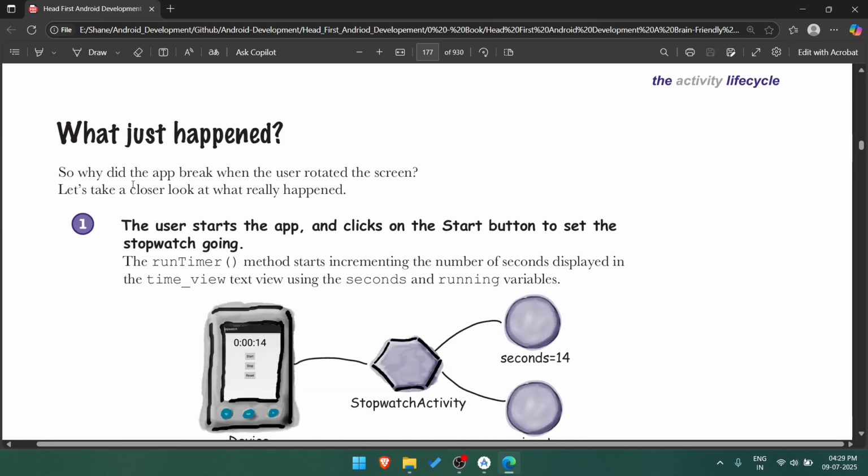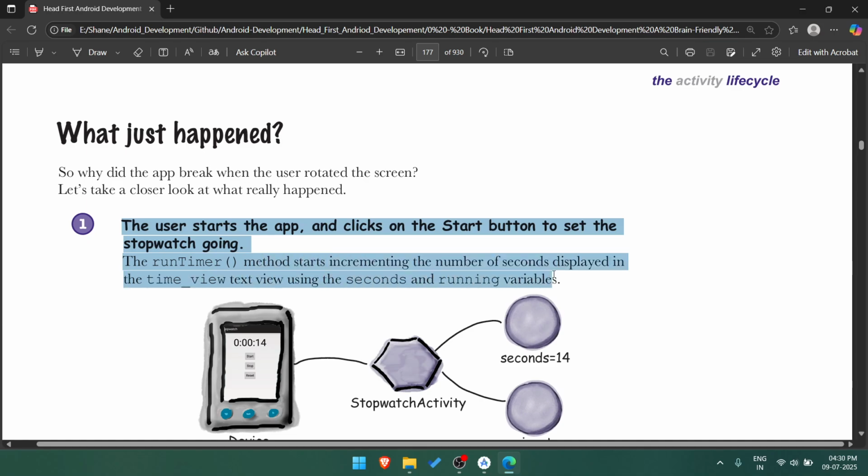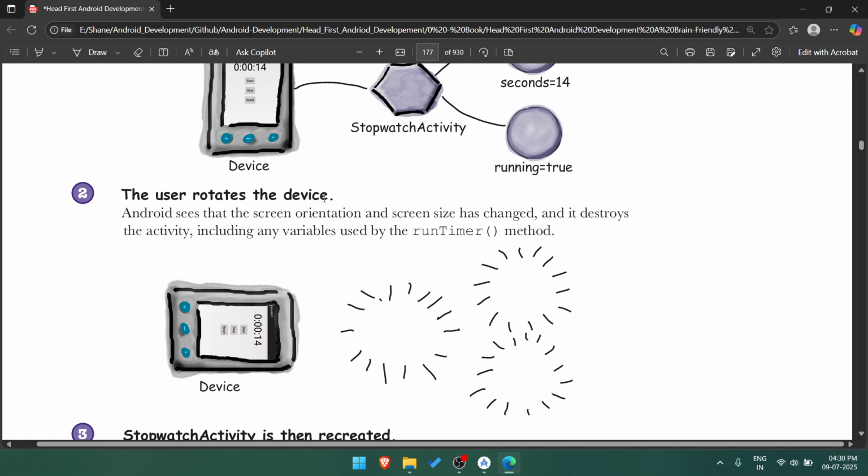What just happened? Why did the app break when the user rotated the screen? Let's take a closer look at what really happened. The user starts the app and clicks on the start button to set the stopwatch going. The runTimer method starts incrementing the number of seconds displayed in the text view using the seconds and running variables. The user rotates the device. Android sees the screen orientation and the screen size has changed. It then destroys the activity, including any variables used by runTimer.